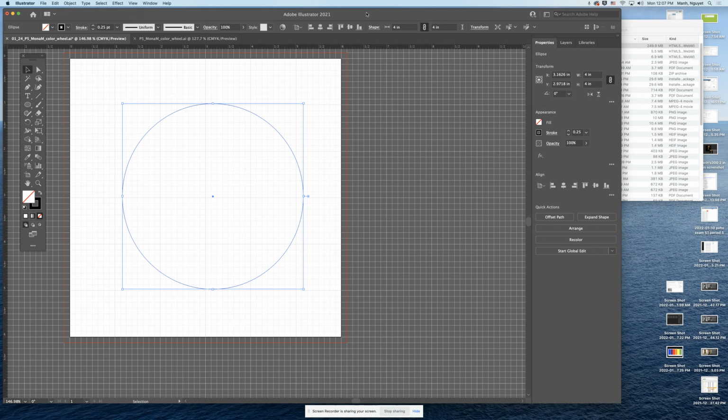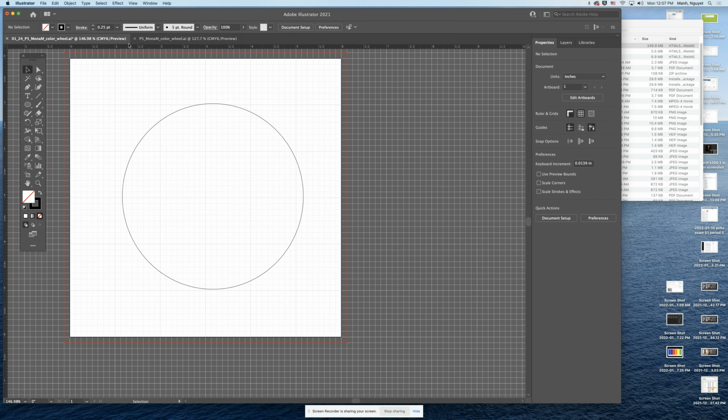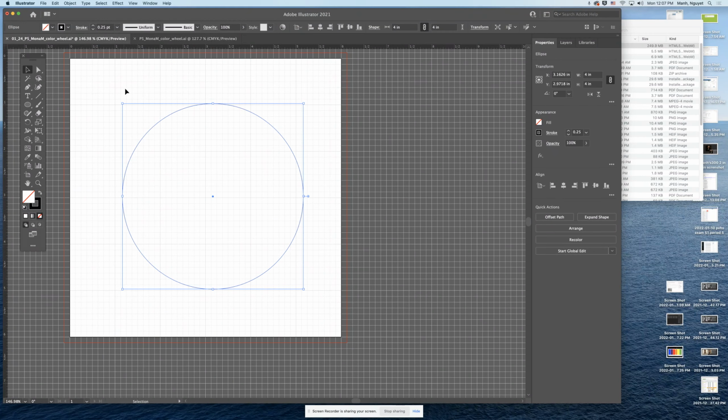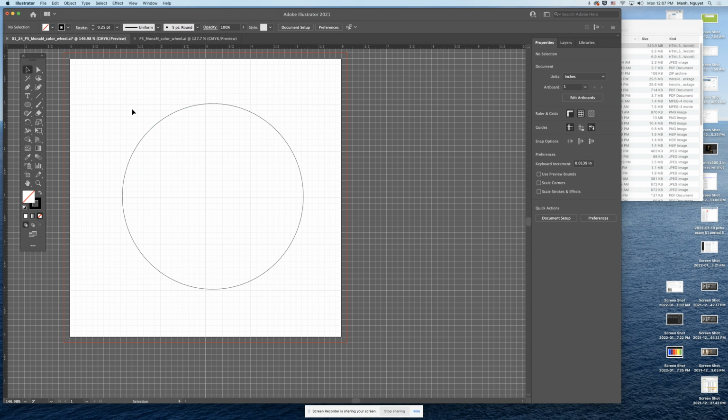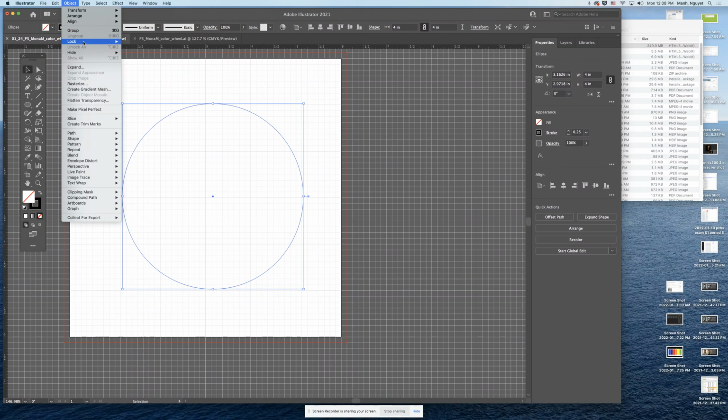And then the last thing we do, after we have this, is lock the drawing because this is a template. To lock the drawing so that you don't accidentally move it, you go to Object, Lock, Selection. You have to select it first, right? So let's undo that and do it again. If you don't have it selected, you can't lock it, because it doesn't know what to lock. So you select it, and then you go Object, Lock, Selection, and it's locked.